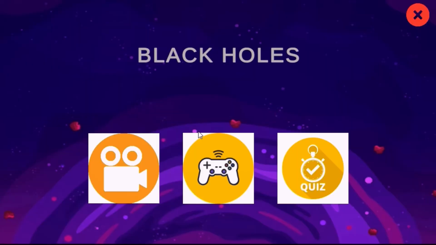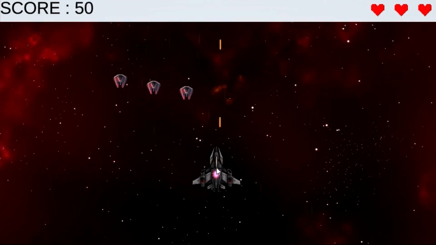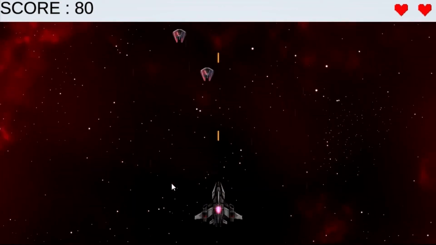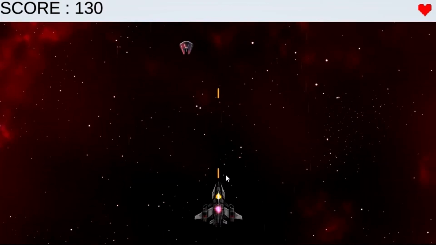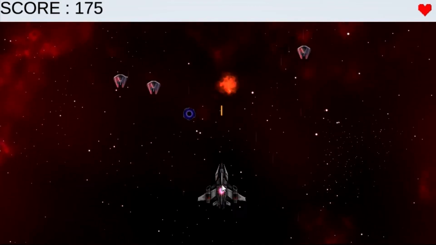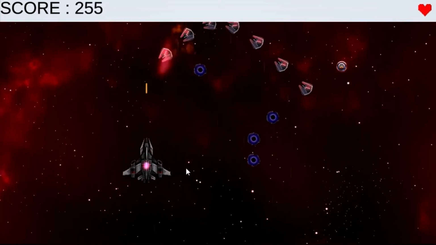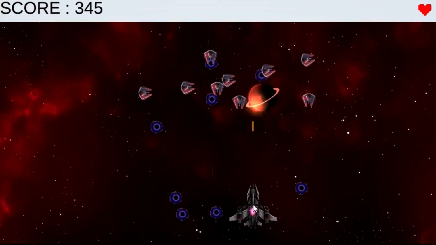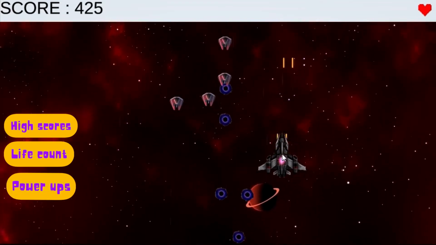The final section is a fun mini game where users have to evade black holes and destroy enemy spaceships. The game consists of high scores, number of lives left, and even power-ups.